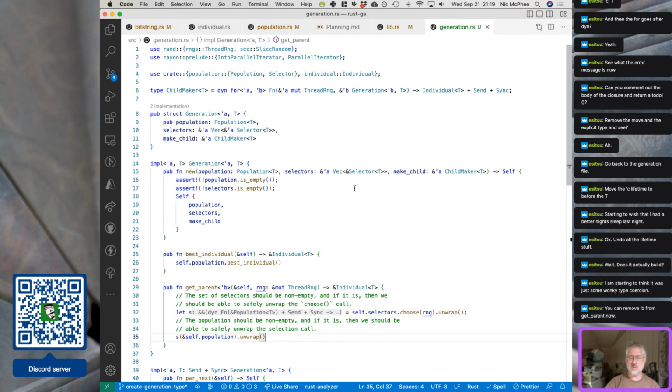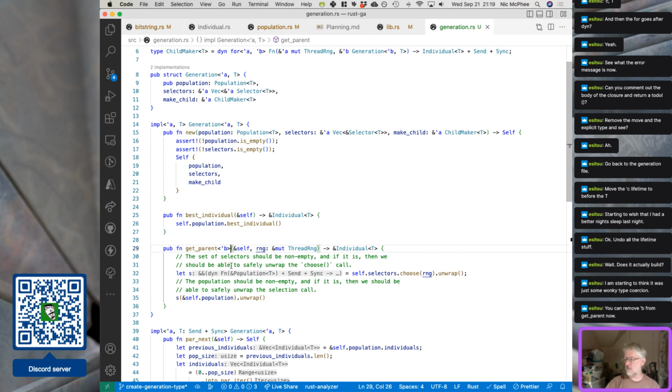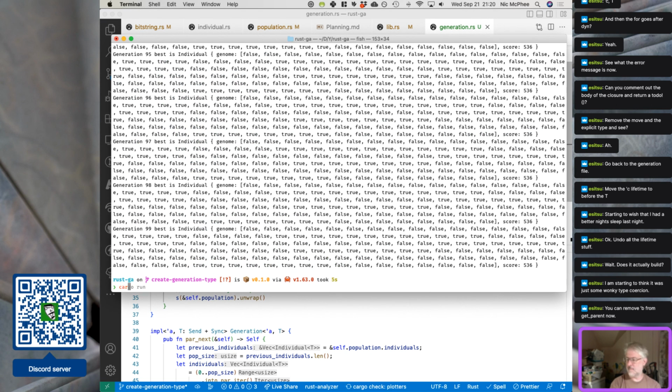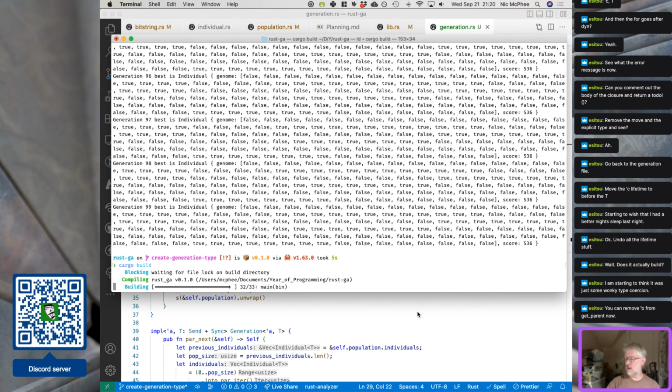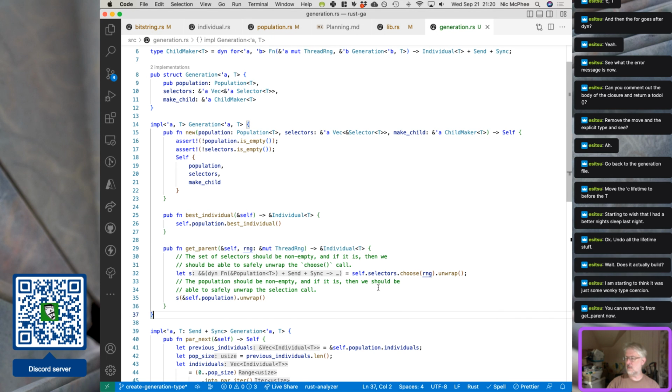So you think I can remove the B from get parent now. So you think I don't need this. Oh, there's no reference to it anywhere. So it definitely shouldn't have needed to be there. Except, yeah. Do we build? We are contemplating our navel and probably eating the quality of the stream. Okay, yeah, it builds for real.